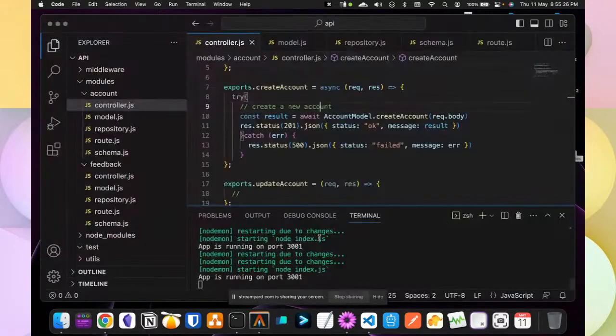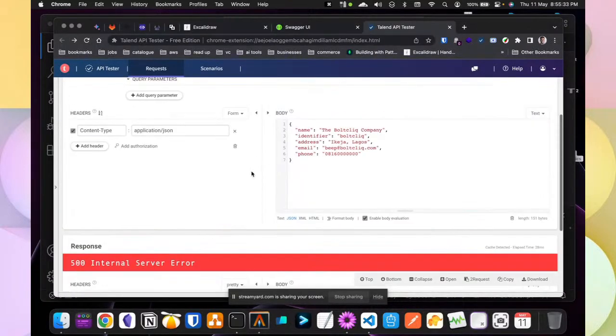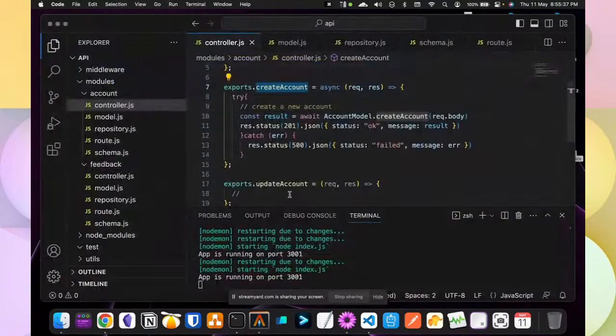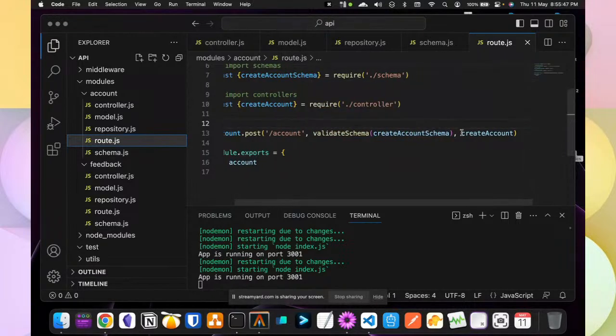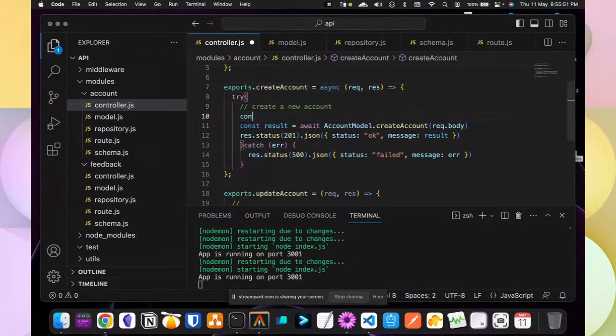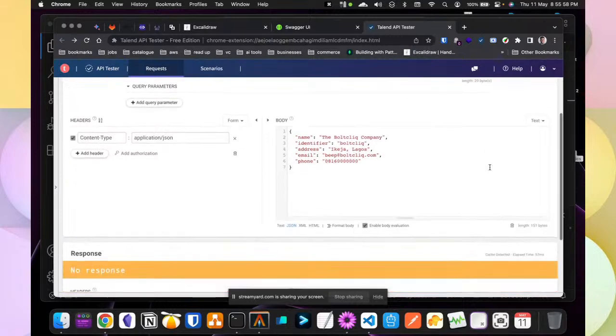So it says failed. There was an error, and let's try to figure out what the problem was. Let's check this again. We have slash accounts, right? Slash accounts. So let's go back to our route and try to trace this from here. We basically have the slash accounts. We validated the schema, the create account schema right here, and then the create account. So it's going to get here first. Let's simply say console.log request.body.